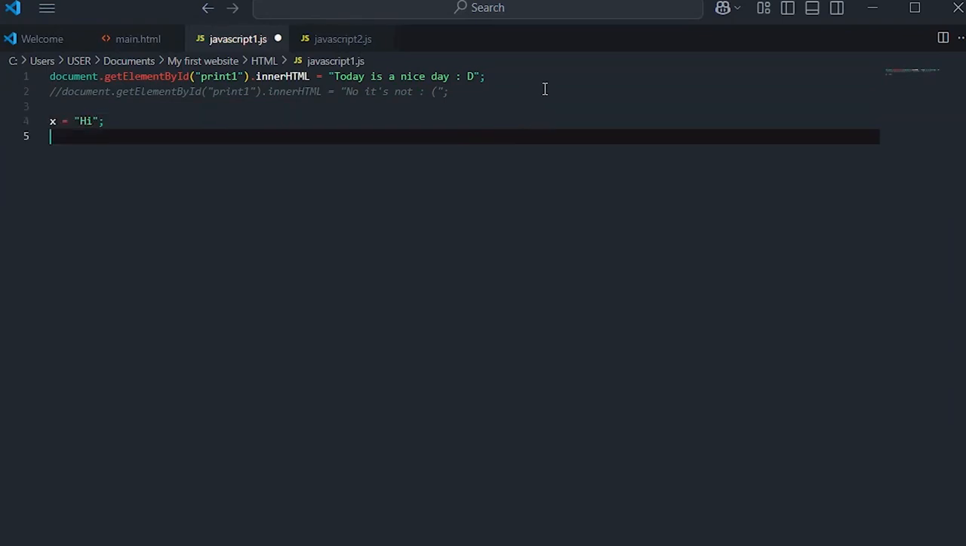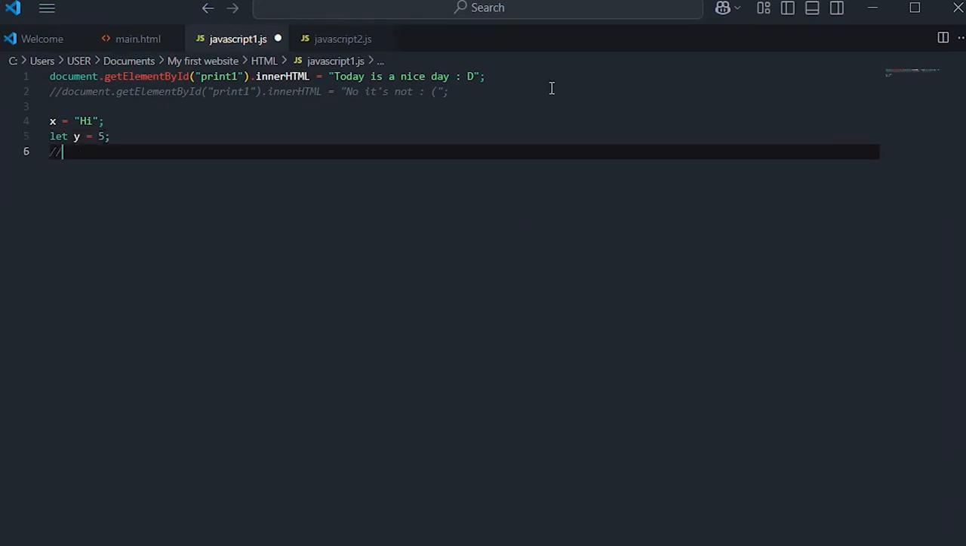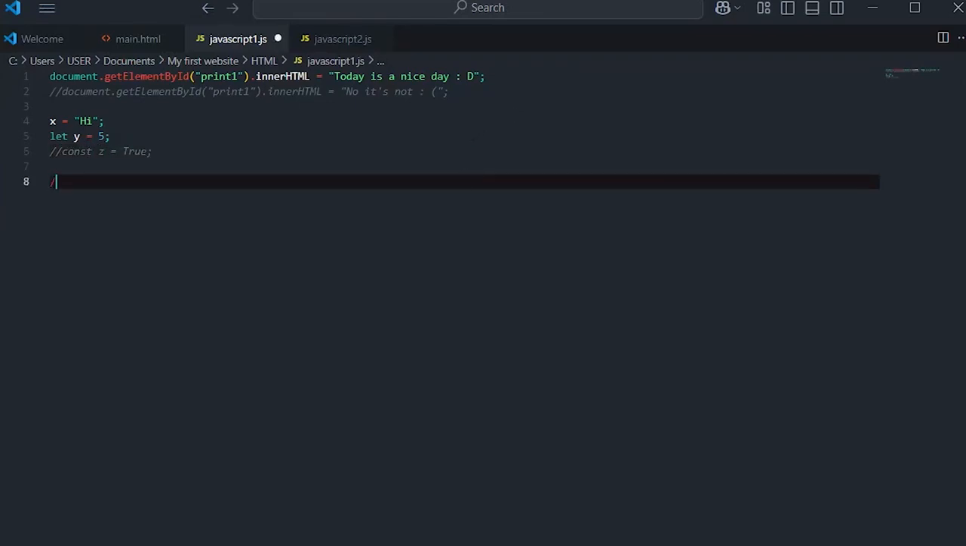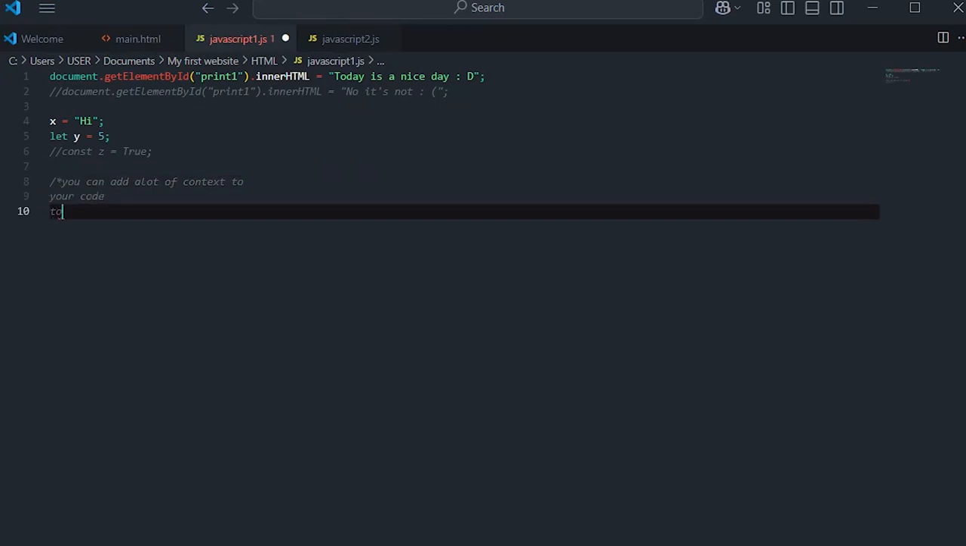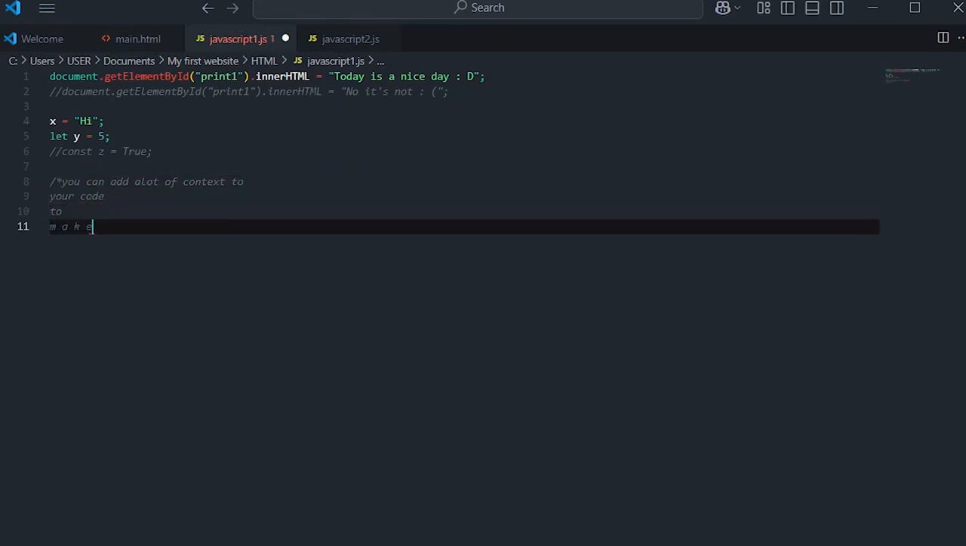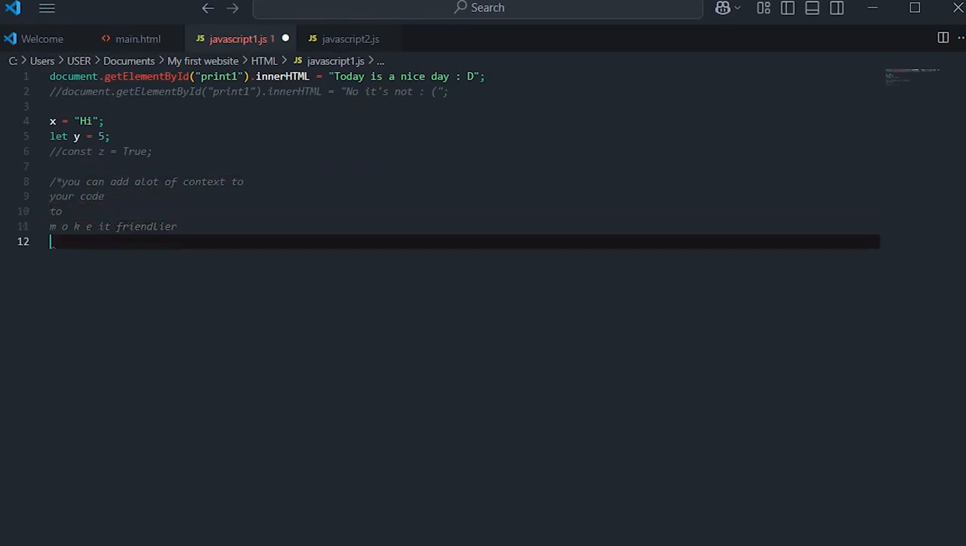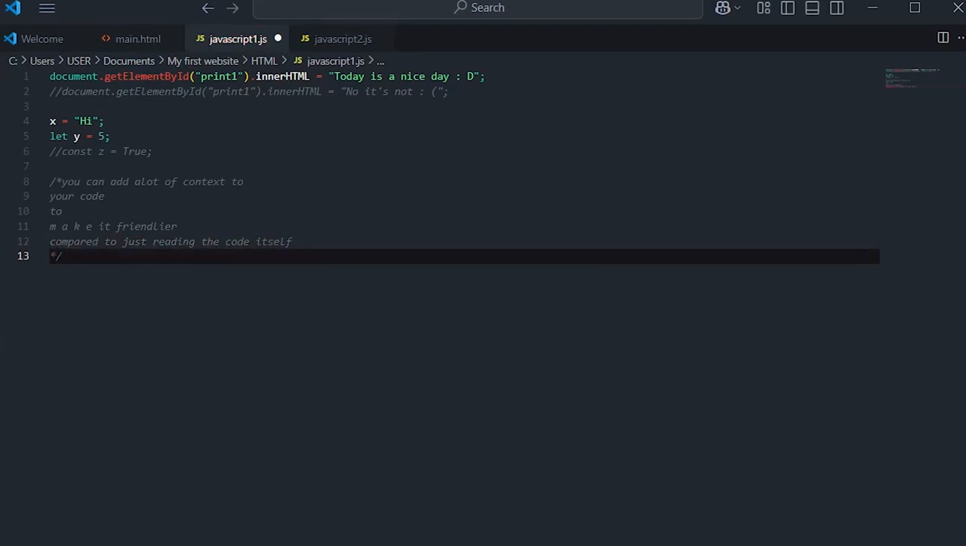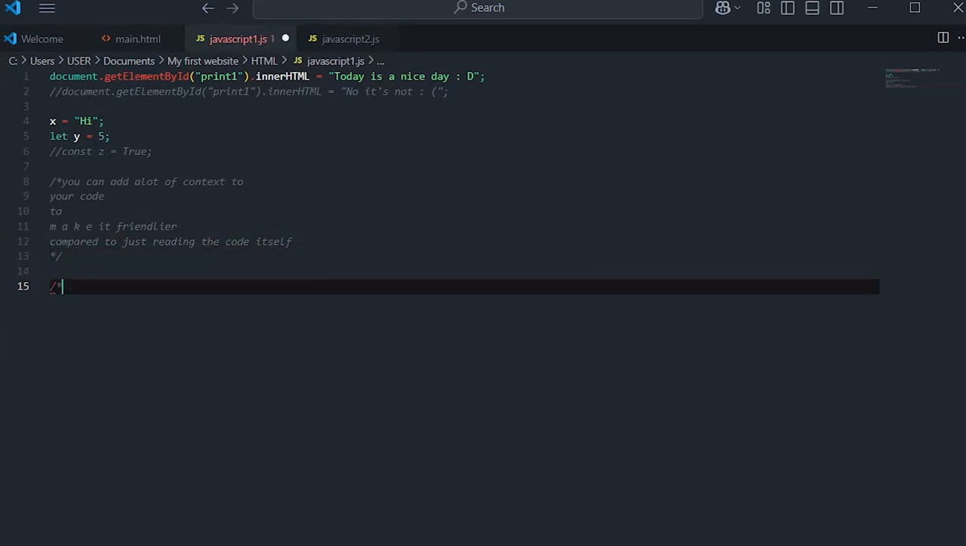Now we have a variable, x, which we declare automatically, equal to high, and then y we declare using the let keyword. As for the constant z, it is in a comment, so it's not going to be affected. And for the multi-line comment, this is how you can implement it in your code. There's no need to bother with new lines or spacing. There are no such requirements. You can just write however you want. And it's very useful to make your code friendlier, right?